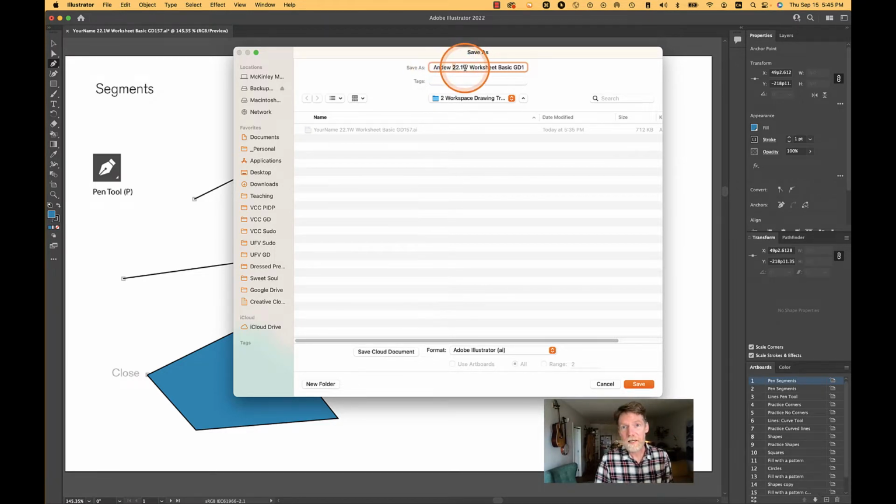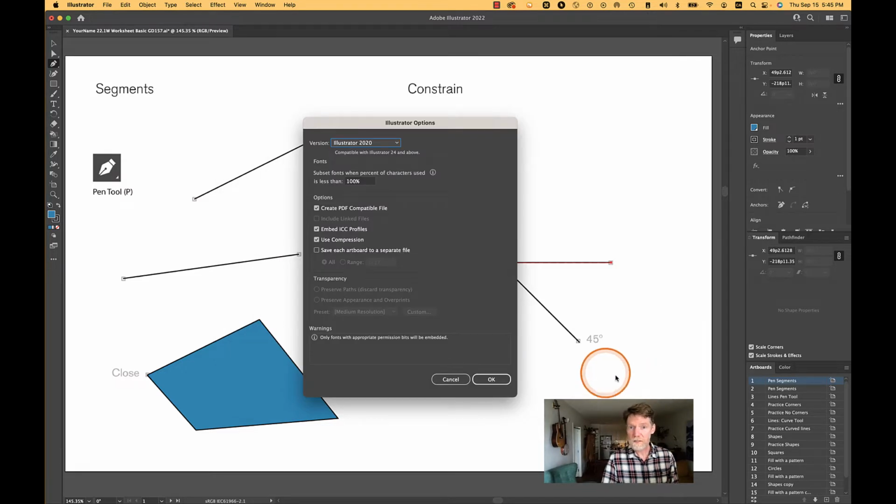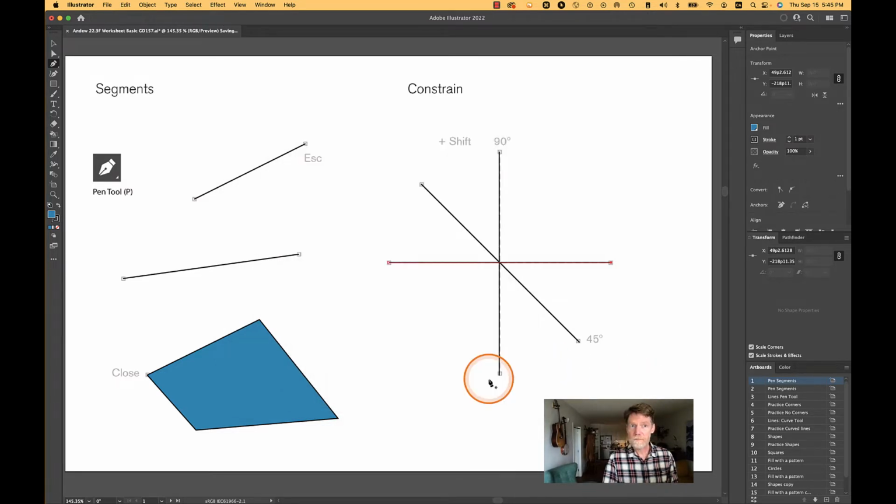And this is how I write the semester. So 22.3F. That's just so that things line up in my Finder. And then I'm calling this worksheet basic, and it's for GD 157. So I'm going to go ahead and save that. So do the same thing, and from then on it's just Command S, and I'll save over the same file. So let's go to the next one.